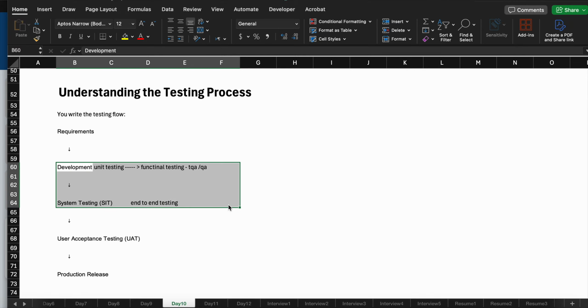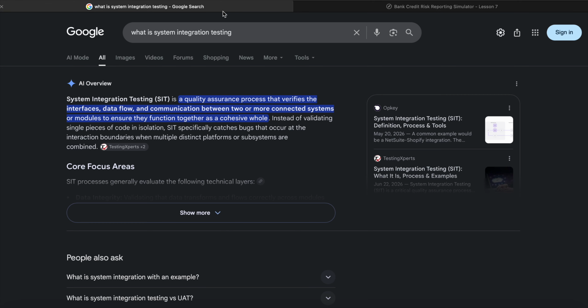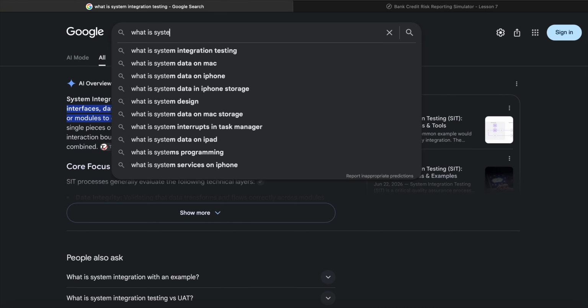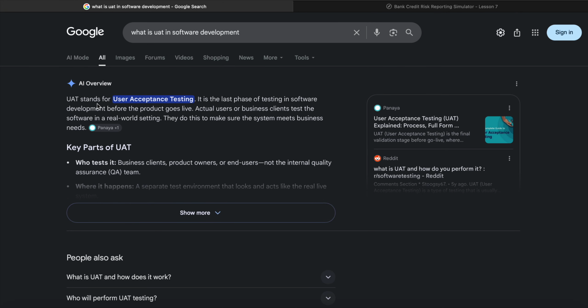Now this is completed, so let's go to UAT. What is UAT testing? I'll do the same thing. I know you know this one, but just for the exercise: UAT stands for user acceptance testing, the last phase of testing in software development before the product goes live. Actual users or business clients test the software in a real-world setting. Let's go back here.